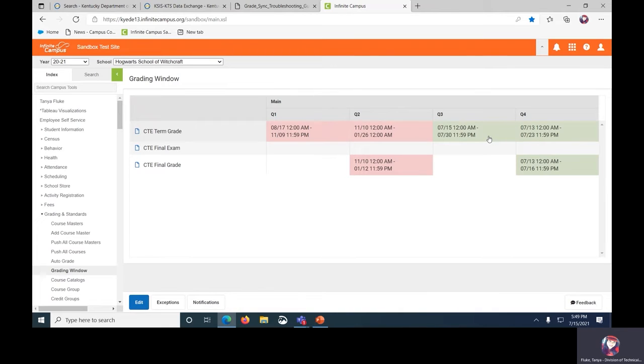So one thing that causes errors, it causes grades not to sync from the technical school, and it causes grades not to sync into the high school, is when you have 2 active windows for one grading period open at the same time. So what I have to do here is, if I want quarter 3 grades to sync, I have to delete or close out quarter 4.